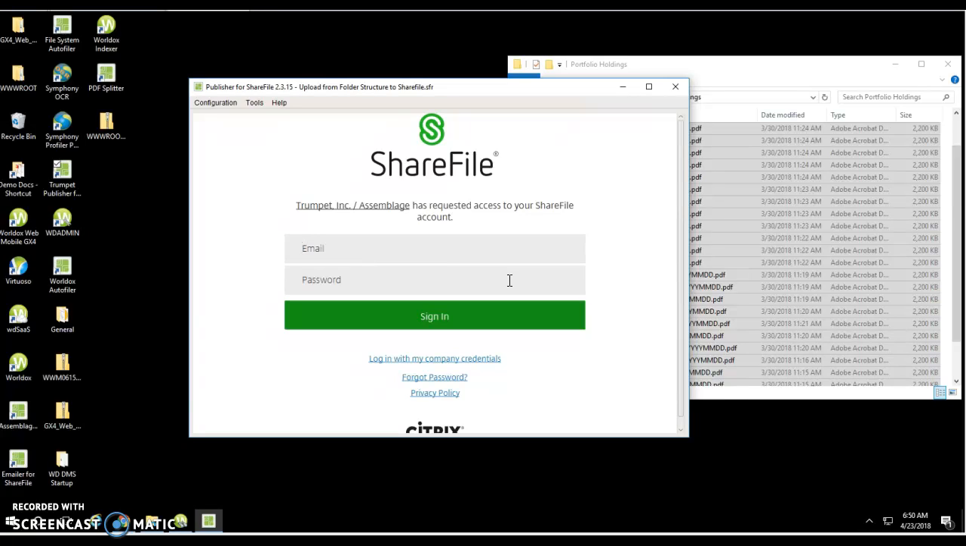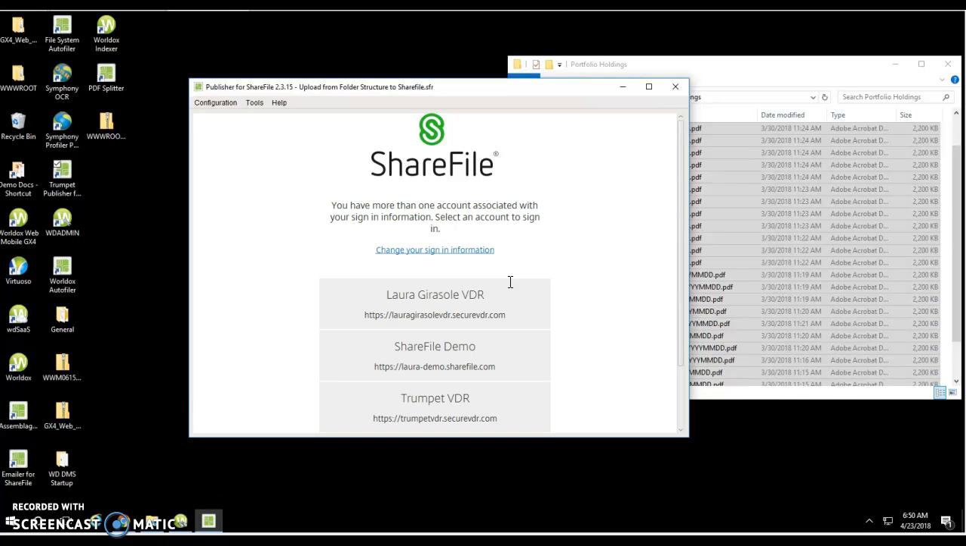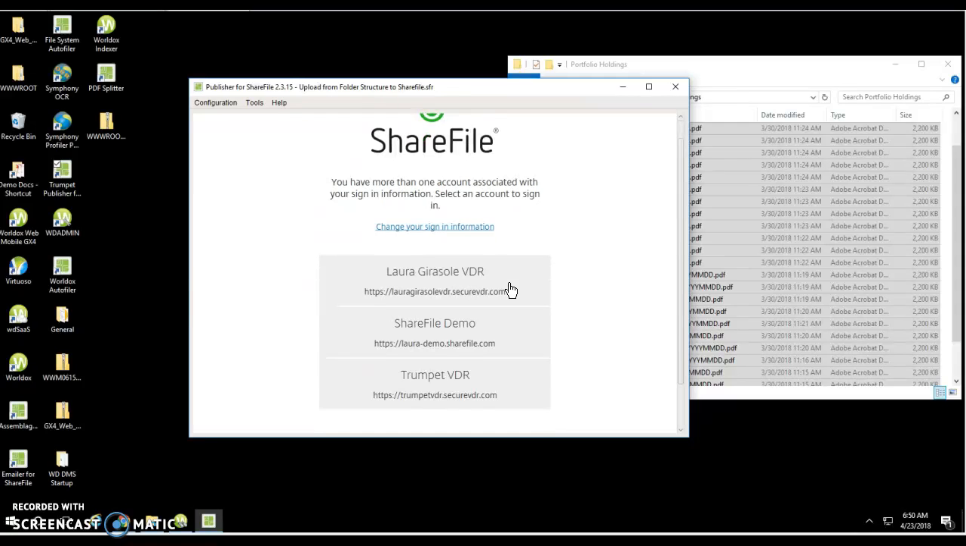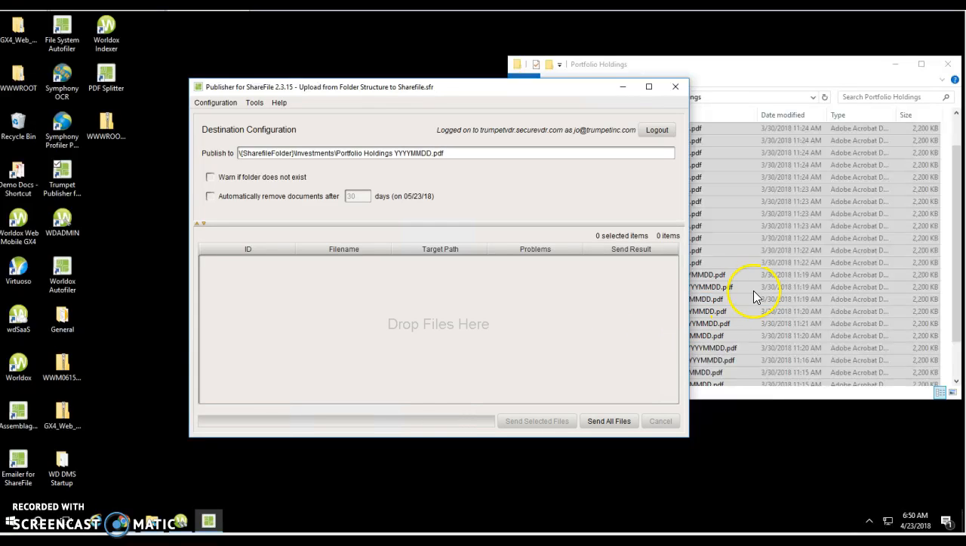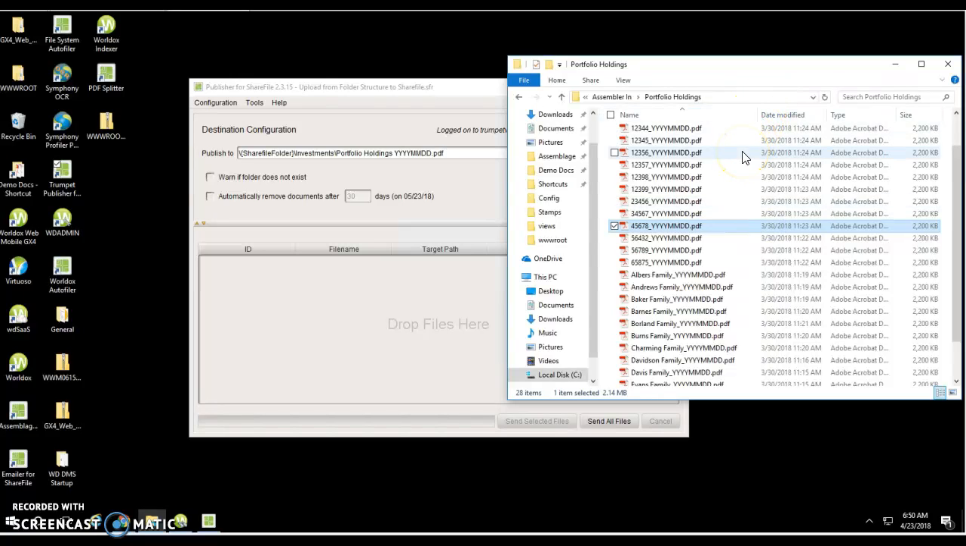Now, I'm going to input my ShareFile username and password. If you have more than one account associated with your sign-in, you'll need to select the appropriate account. Now I'm going to drag and drop the files from my folder onto the bottom of the Trumpet Publisher for ShareFile tool.